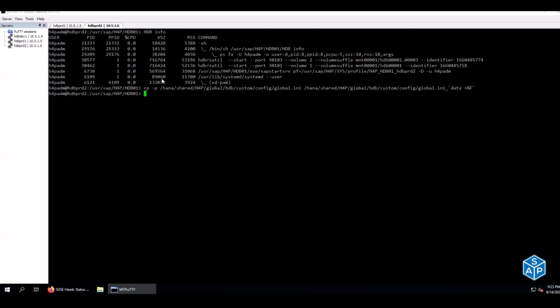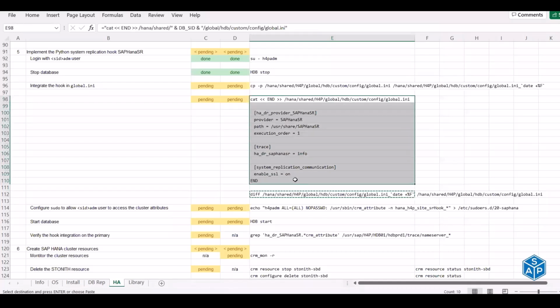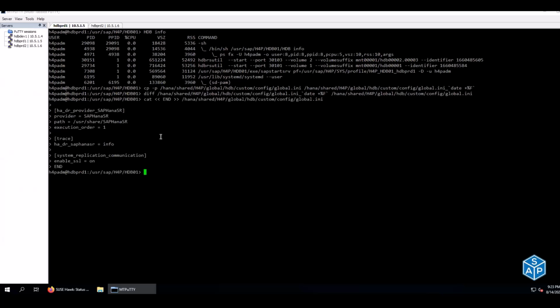There are no changes. Now I'm going to add these lines to my global.ini file. I'm adding these three containers in the file over here. So now you can see I've added this, using the cat command. I appended these lines into my global.ini.